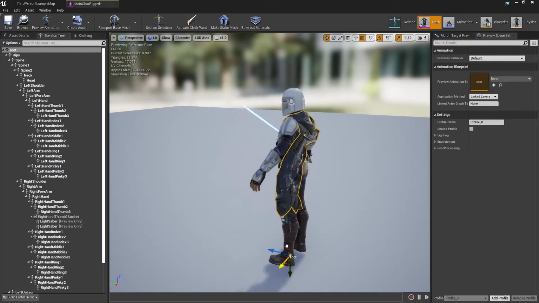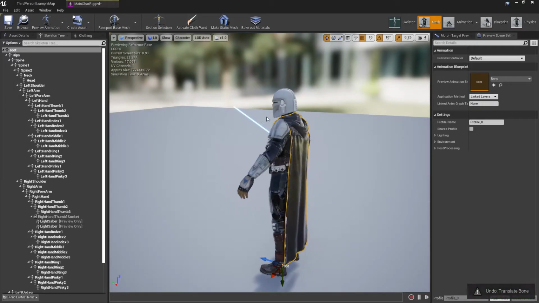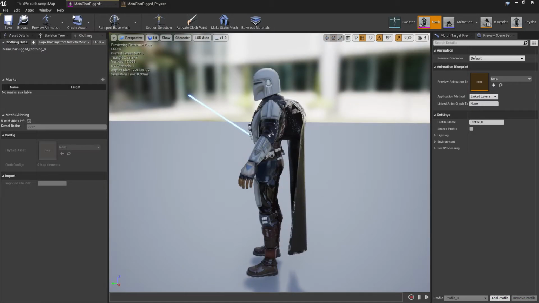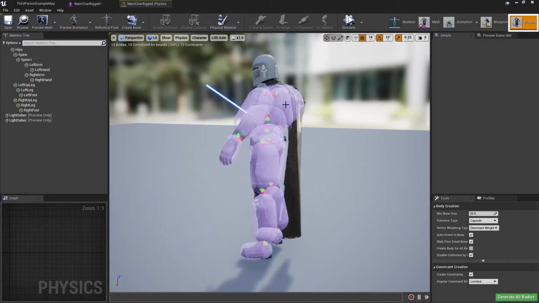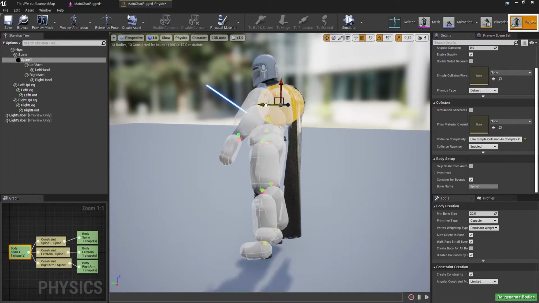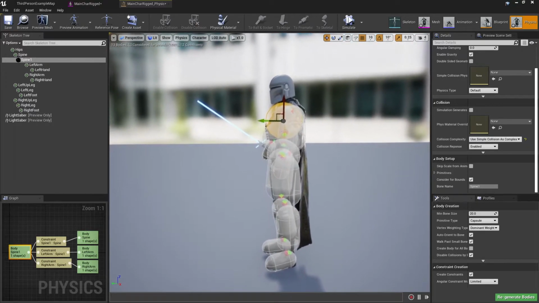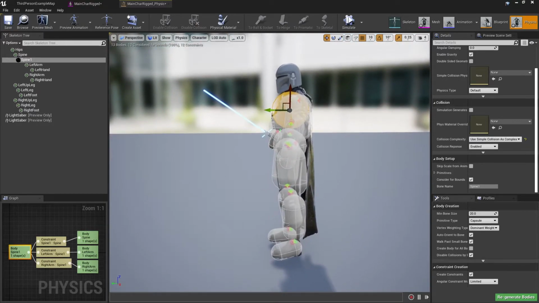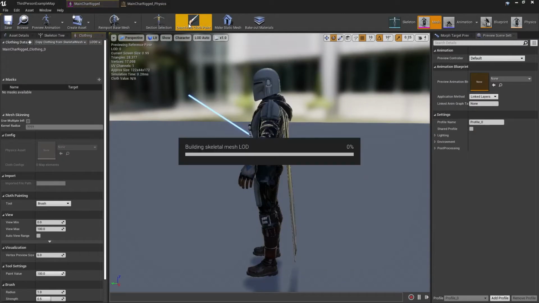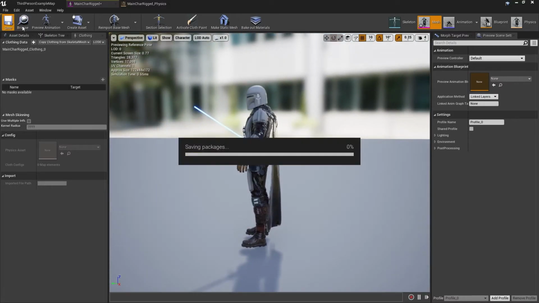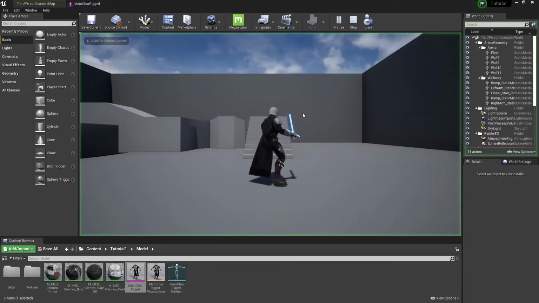If you find your cloth is not at the correct position like this, that is because of the physics collider of your character. For this, you just need to go to the physics of your mesh and find the extra capsule that Unreal generates randomly. Just select that capsule and delete it, or just adjust its position and rotation according to your model. In my case, no such issue occurs. So now let's test our cloth.